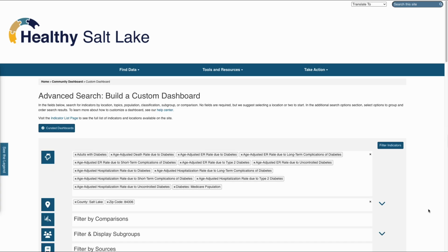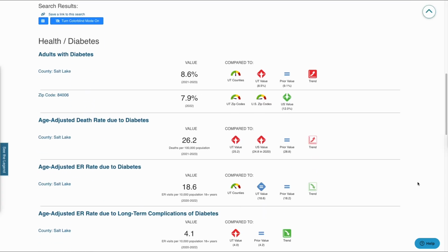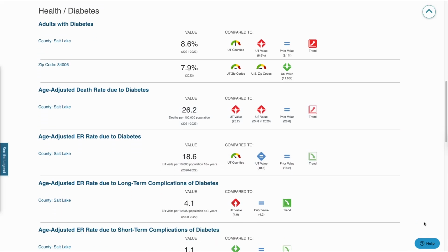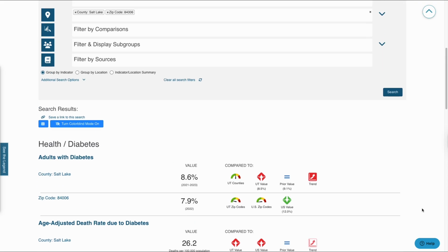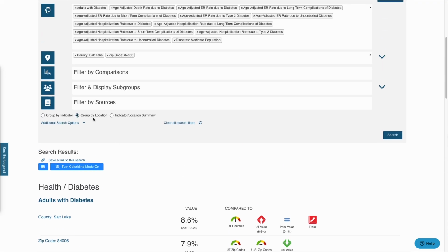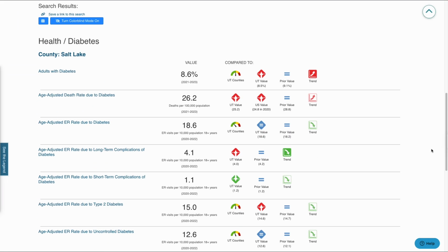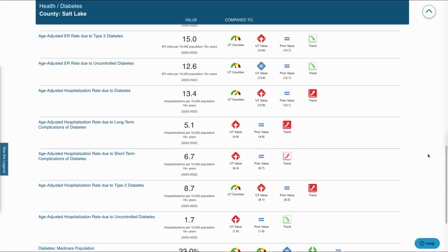Here are the results. The first indicator, Adults with Diabetes, has data for both the county and zip code. The others only show county-level data. Now, let's try Group by Location. Scroll up, select it, and click Search again. You'll see all indicators grouped by county, followed by zip code.